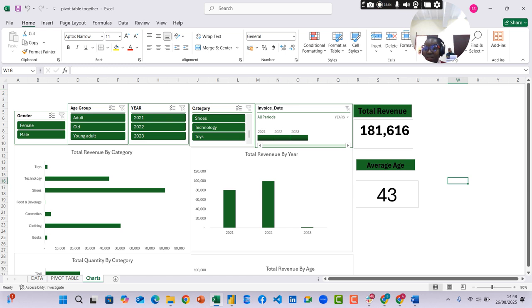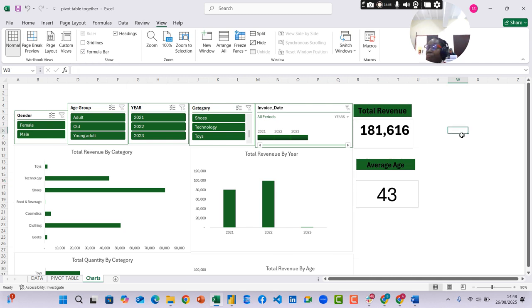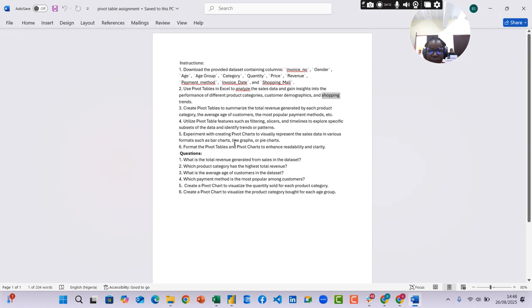How did I remove the grid lines? This grid line, come over to view, then uncheck. If I check this, can you see it's there? So for me to remove this to look like a paper, just uncheck these grid lines. Okay, are we good to go?